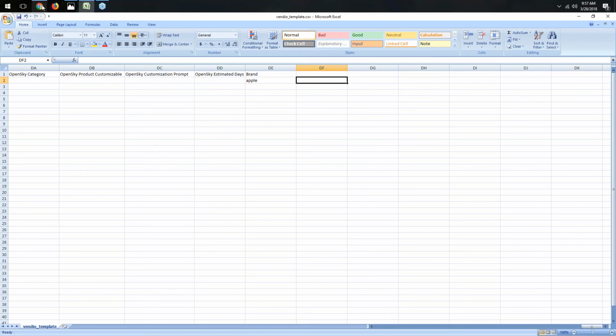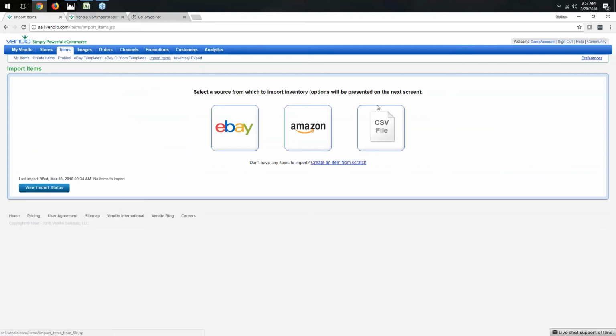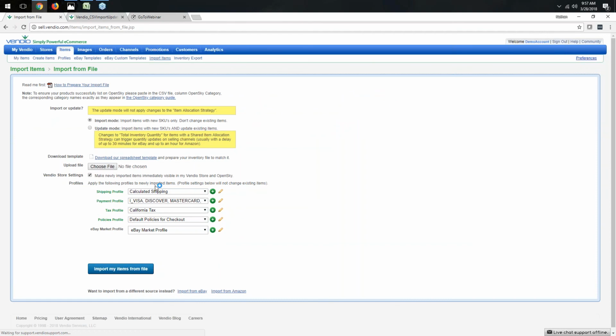All right, but once you have that file filled out, you want to save the file, make sure that it's still saved in CSV or comma delimited format. And then you can go back to your Vendio account to that import items page for CSV file. And then you just click the choose file button, select that document that you just created. I do recommend keeping this box checked to make newly imported items immediately visible in your Vendio store and OpenSky, assuming you're using either of those options.